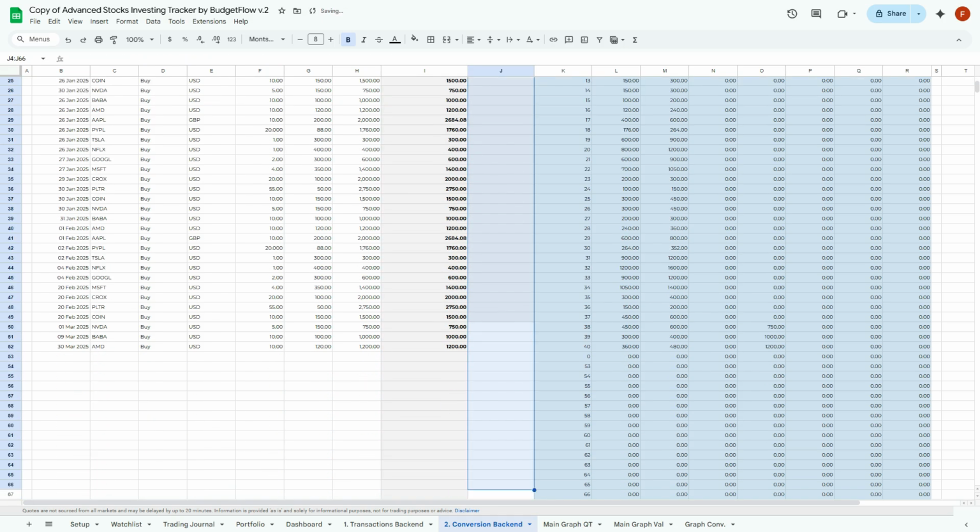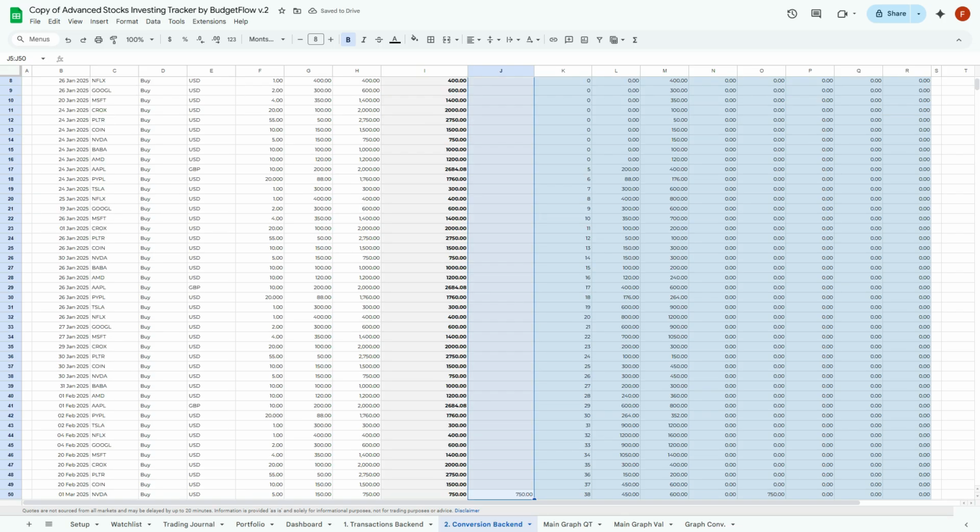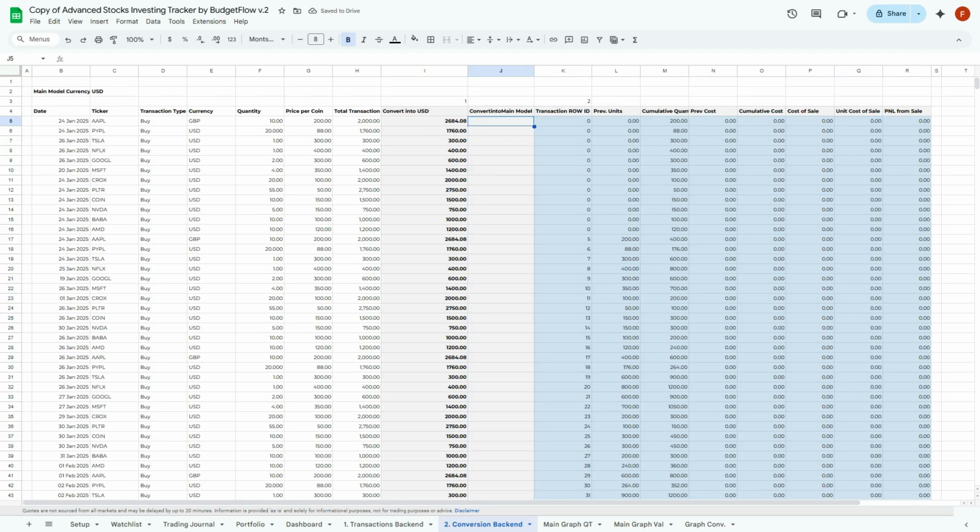The next thing we really need to do right now is not like that, but we need to reconvert back to the currency of our main model.